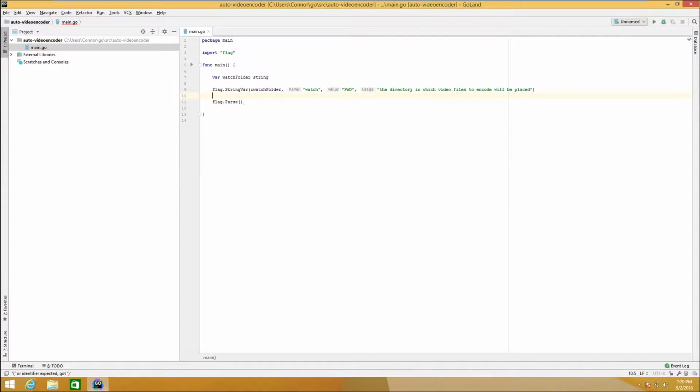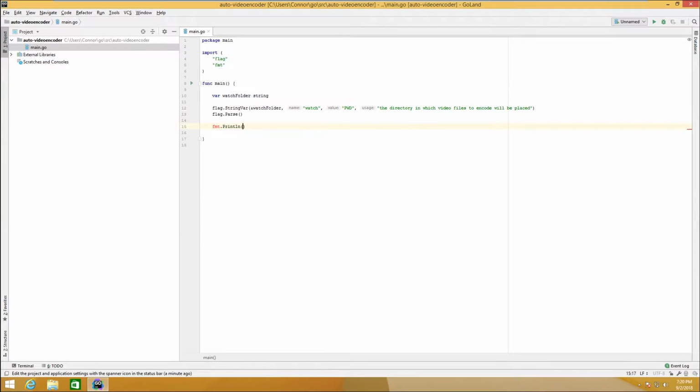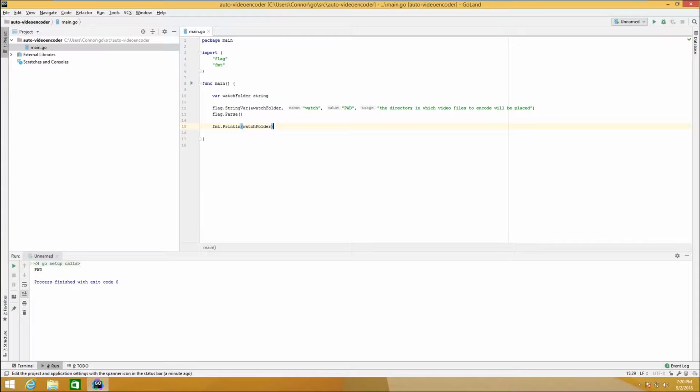I can't type today. Well, let's just print watch folder. Right. So obviously I'll just print pwd for now. There.